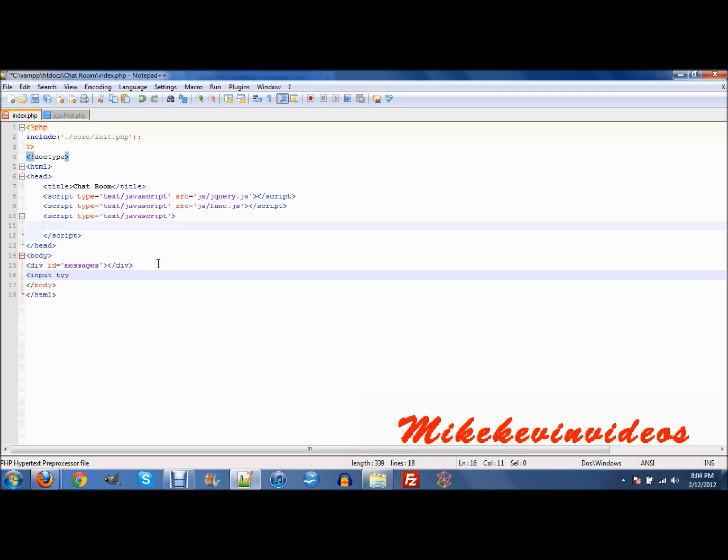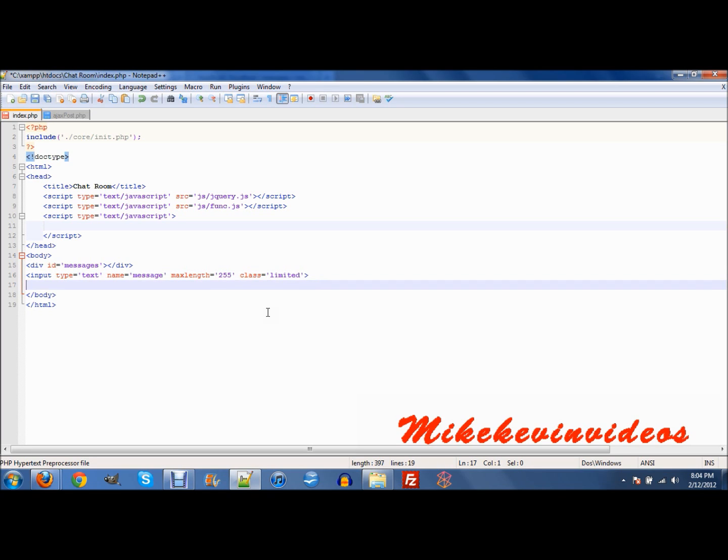Either way, it'll work, but I'll just do an input type. Name, we'll name that message. Okay. We'll make max length equals 255 and class equals limited. And that'll come in when we're doing the countdown thing.